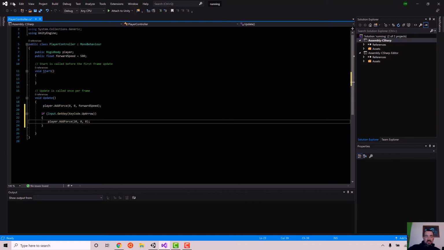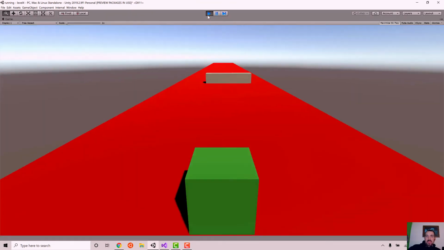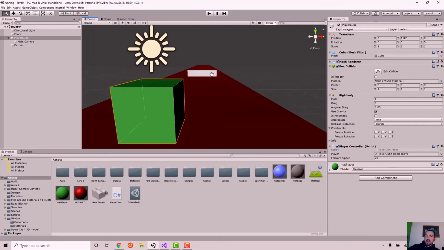So I'm going to hit File, Save. Go back to my code, and then press the button. I'm hitting my left key, but nothing seems to be happening, which is weird because it didn't pop up with any errors. So let's go back and look at our code just for a minute.